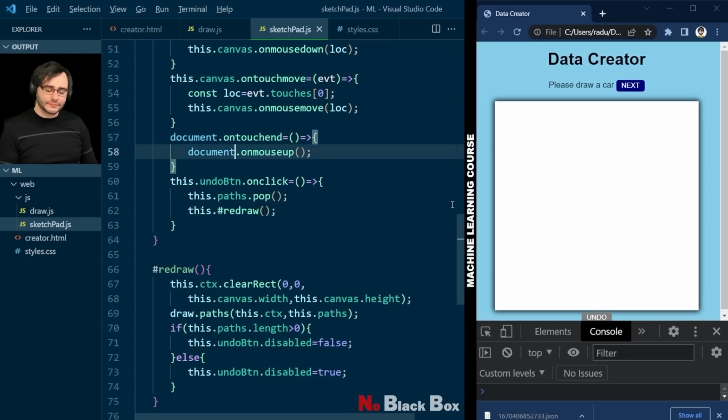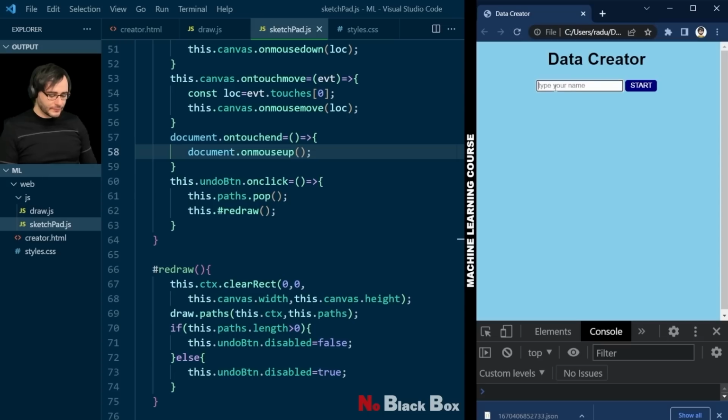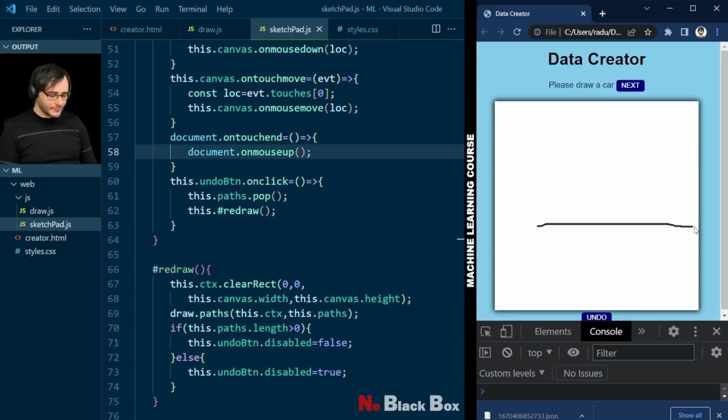And we have to do the same thing for the ontouchend event, like this. Refresh. Go here, release the mouse, and then go back in. The onmouseup has triggered, and now we can start to draw a new path.